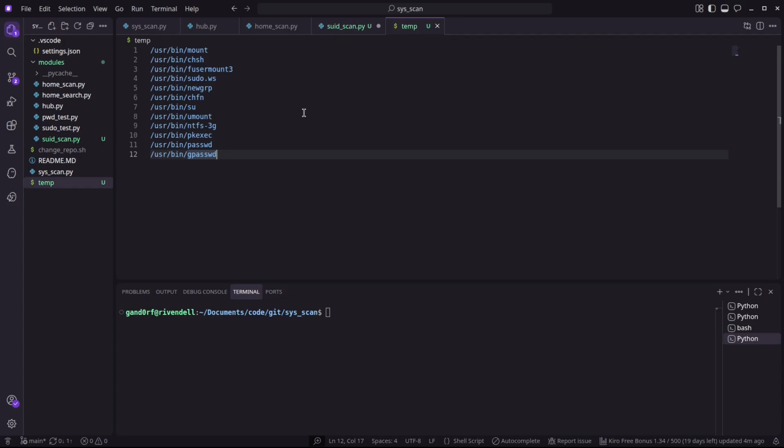Now, what do we want to put in there? Well, for sure, we want this su. And you see here I have a sudo.ws, put that. We'll also put a sudo in there as well. Umount probably would be best. Go ahead and put that in the list along with the mount command.